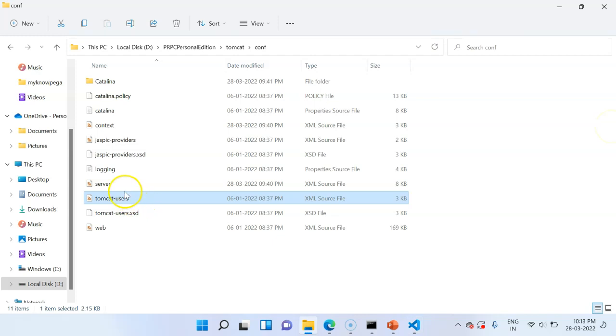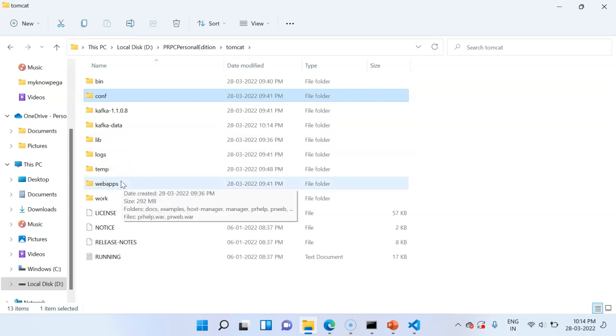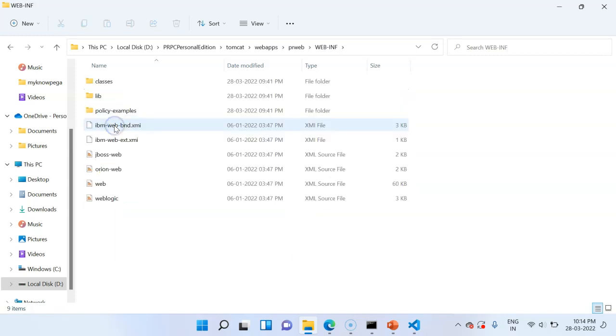Okay, getting back, we saw server.xml and tomcat-users.xml. There are other two files, context and web. So there are four main configuration files on the server side: server.xml, tomcat-users.xml, web.xml, and context.xml. Now we have our own Pega web application hosted under the Tomcat server. Let's look at the configuration files that are specific to the Pega web application. Go into webapps, PRWeb, and then under WEB-INF, you will find web.xml. Okay, you also find two files.